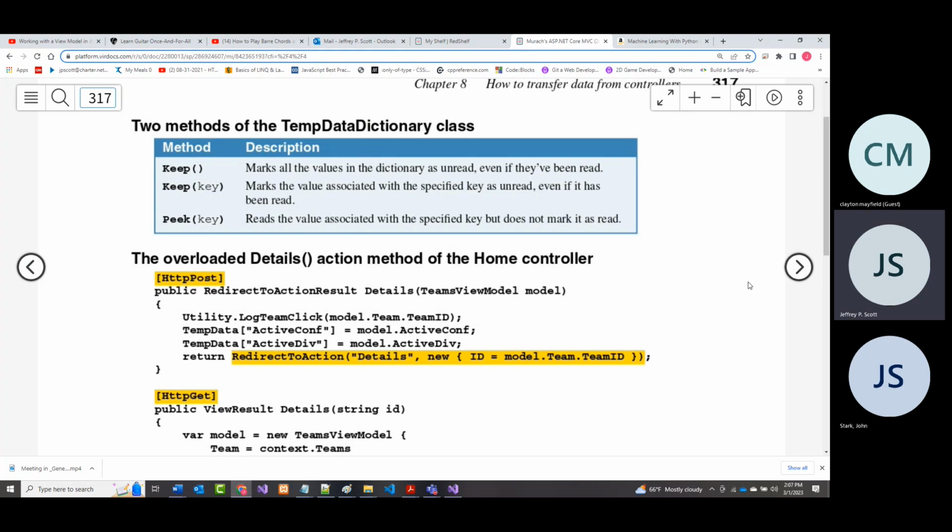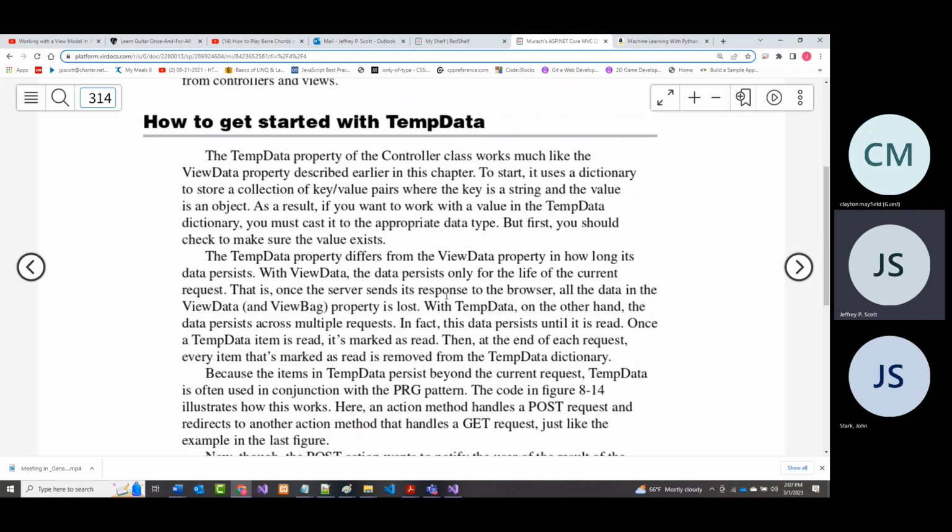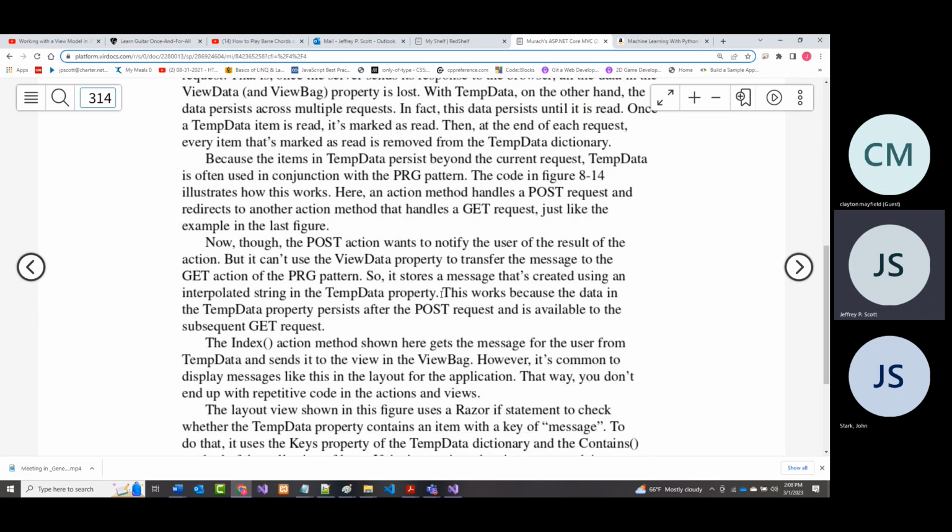That's keep with just parens. If I only want a specified key, so just one piece of data to be kept, even if it's been read already, I call keep and I pass a key to it. Peek, on the other hand, again reads the value. It's a look ahead. So it reads the value of the specified key, but again, it does not mark it as being read.